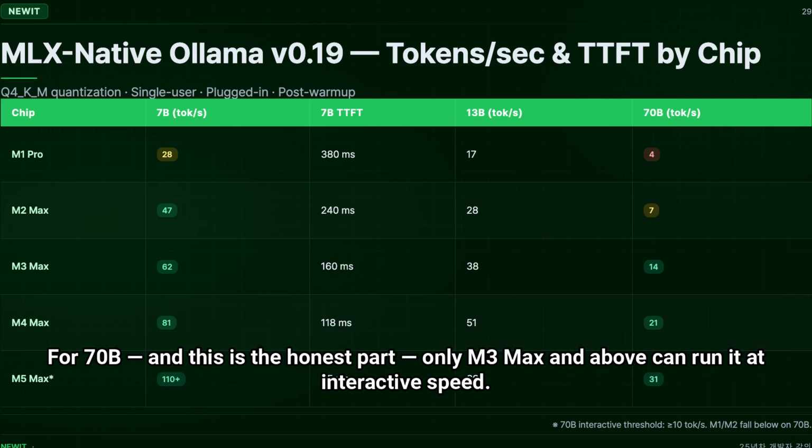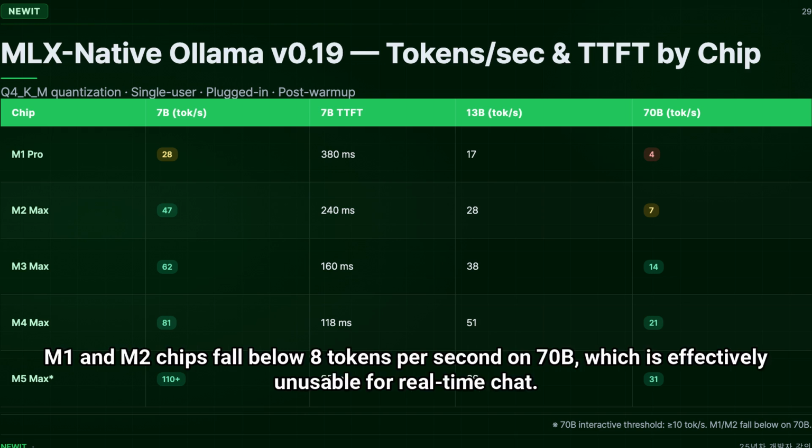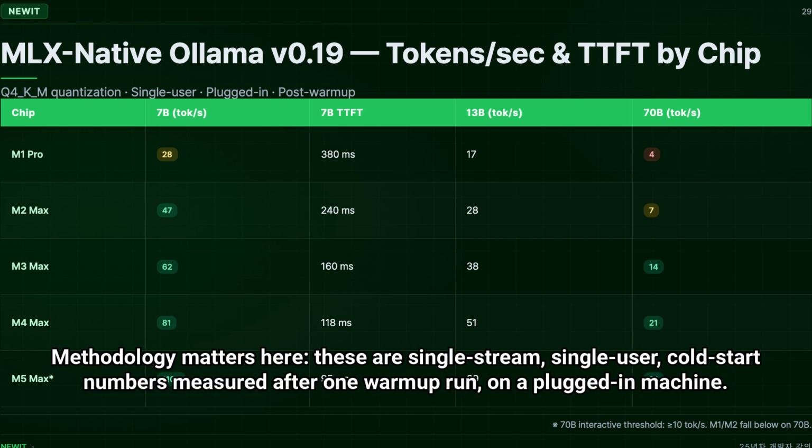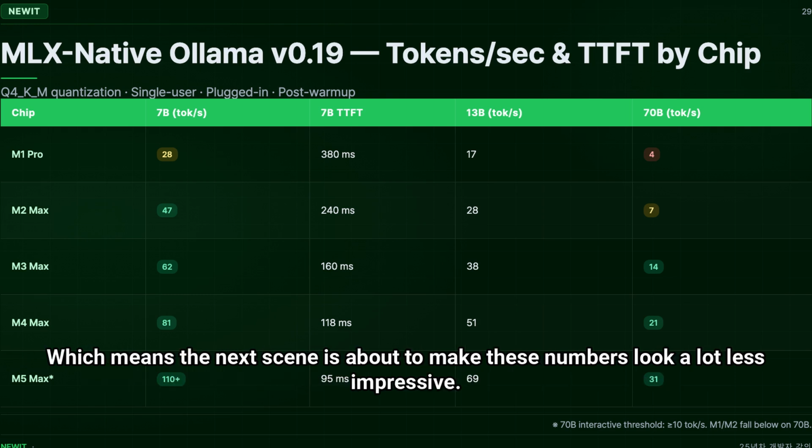For 70B, and this is the honest part, only M3 Max and above can run it at interactive speed. M1 and M2 chips fall below 8 tokens per second on 70B, which is effectively unusable for real-time chat. Methodology matters here. These are single stream, single user, cold start numbers measured after one warm-up run on a plugged-in machine, which means the next scene is about to make these numbers look a lot less impressive.